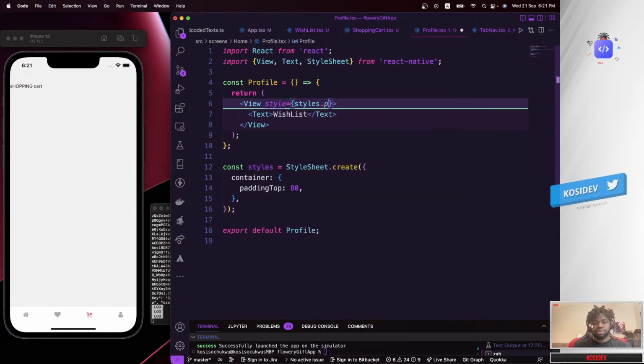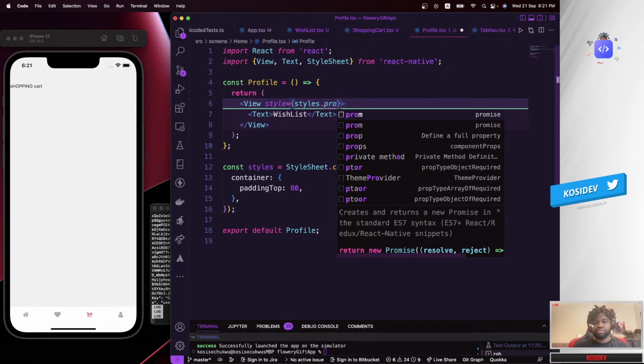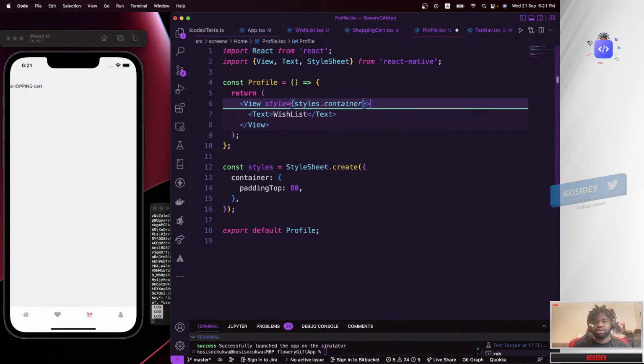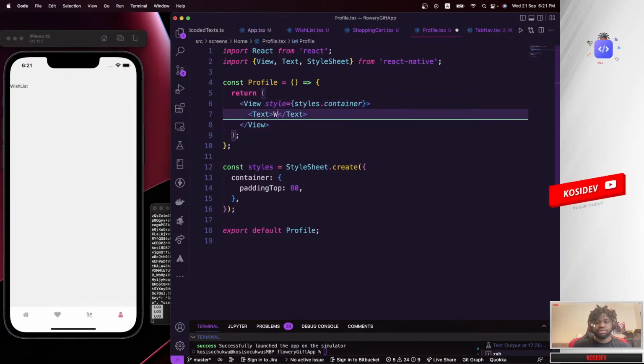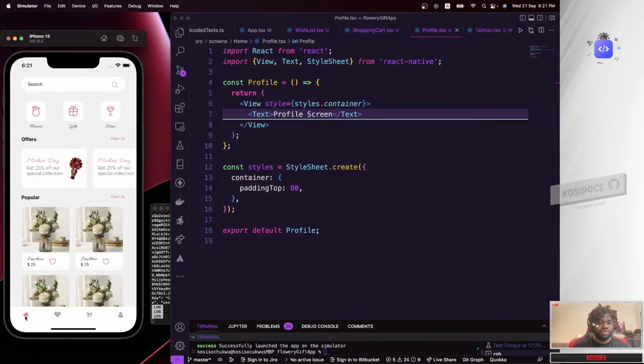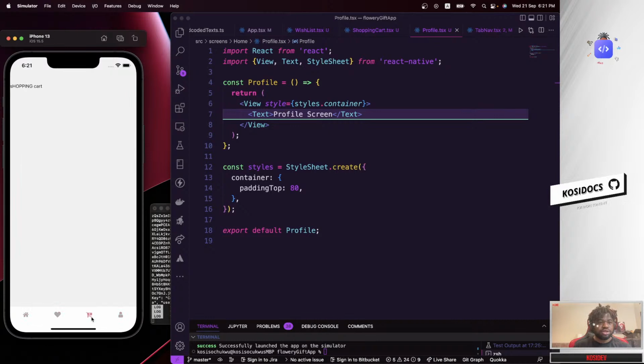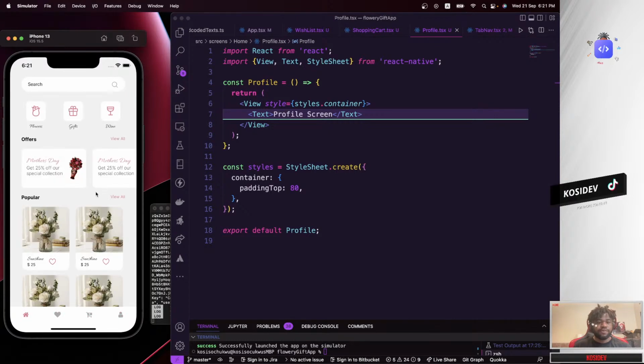Styles. Right? No, that should be container. If you head over to the profile section, okay, yeah, change the text to say profile. Yeah, that works. So you can actually see home, wish list, shopping carts, and last profile screen. Okay, I think we are good to go right now. So that's it for now.